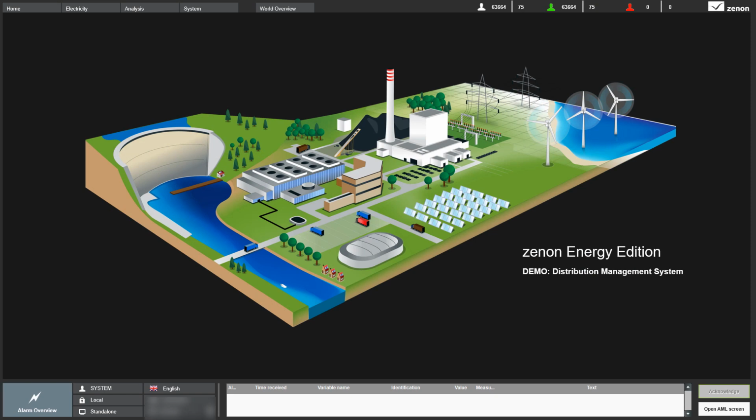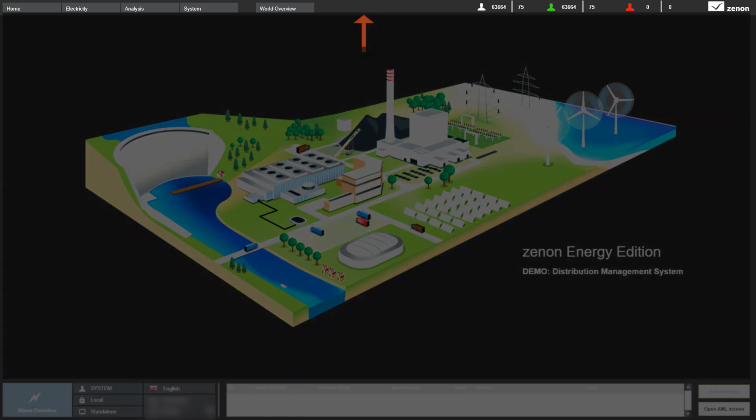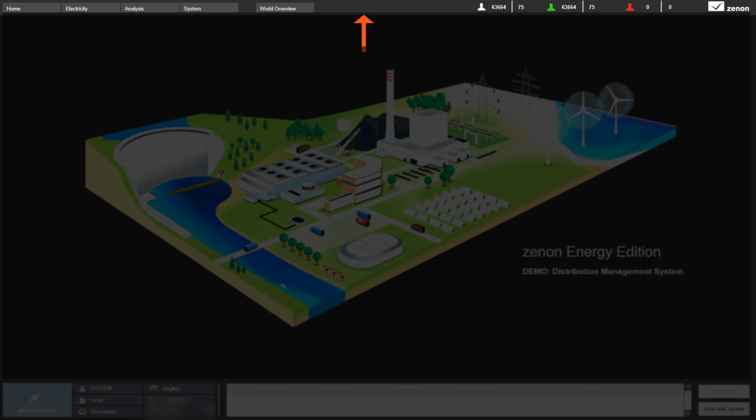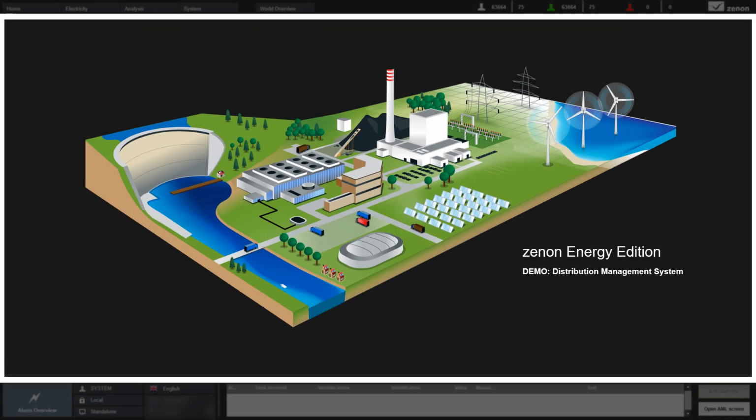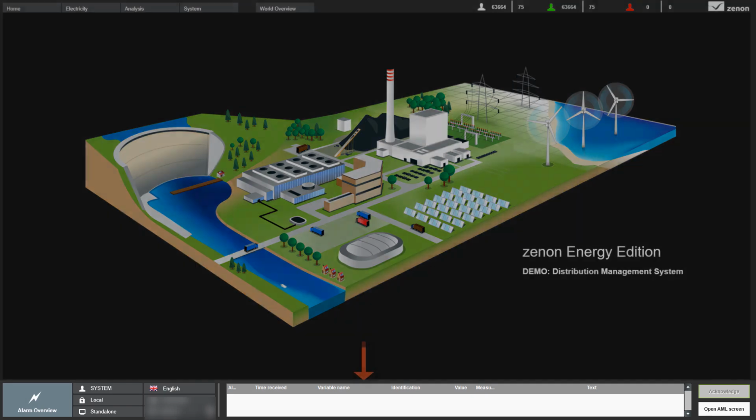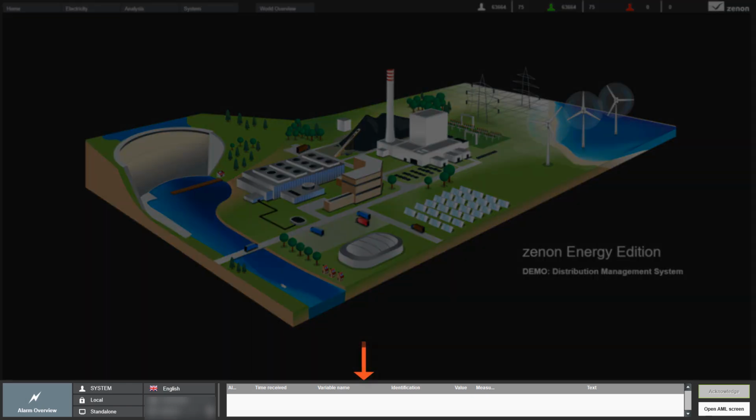The demo project is delivered as a Zenon project backup. When you open this backup in the Zenon editor and start the runtime, you will see this screen. The screen layout is divided into three areas. On top we have the menu bar. Then we have the main screen. And, at the bottom, we have the information bar.